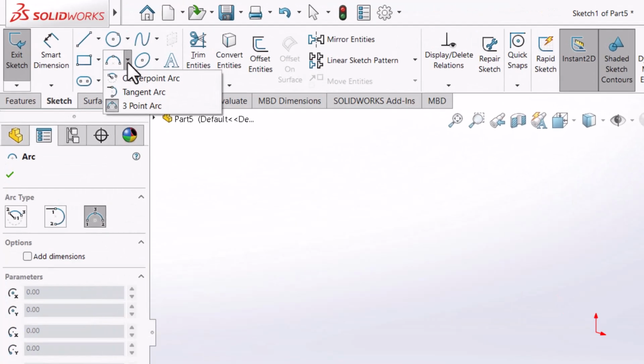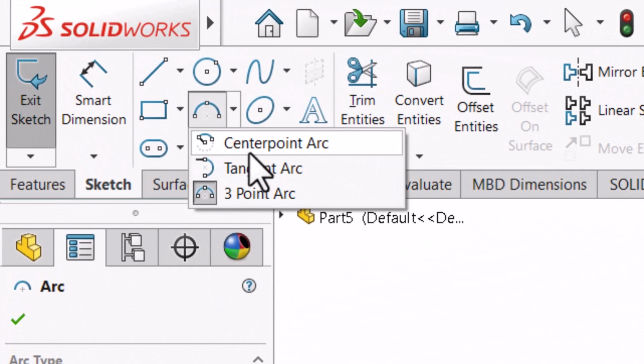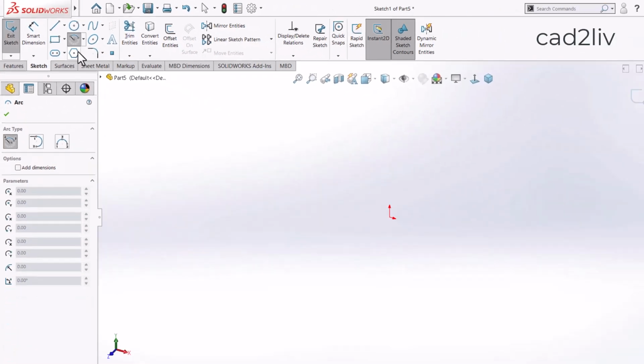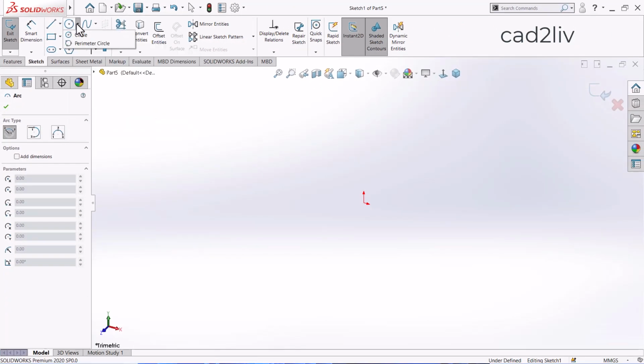Let's go to the arc. There are three types of arc, which are center point arc, tangent arc, and 3-point arc. All these arcs are to be used in this video. Now let's discuss the center point arc. Like we have the center circle here, this is similar to the circle, but it will only create a portion of the circle.